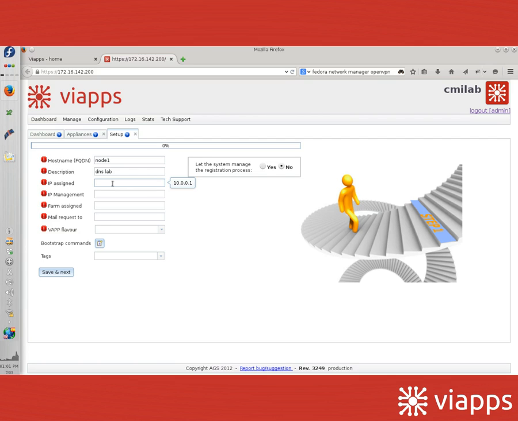In this case, for instance, we can put this IP, and this is the management IP. This is the IP that we are going to use in order to communicate from the CMI, the console, to the node. In this case, this is the IP. This is a label of the farm that is running, for instance, lab farm.